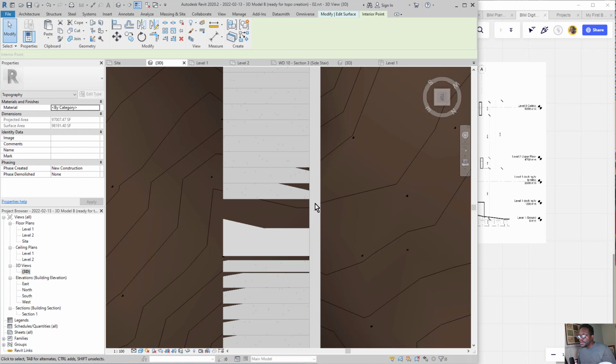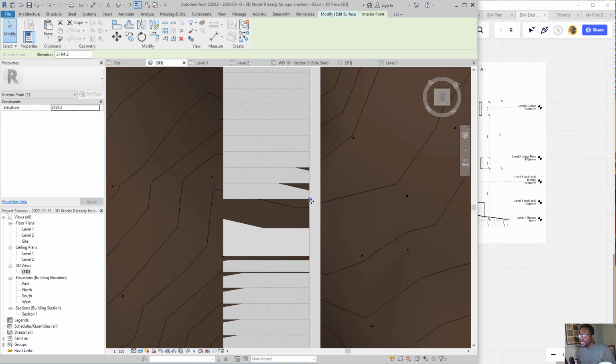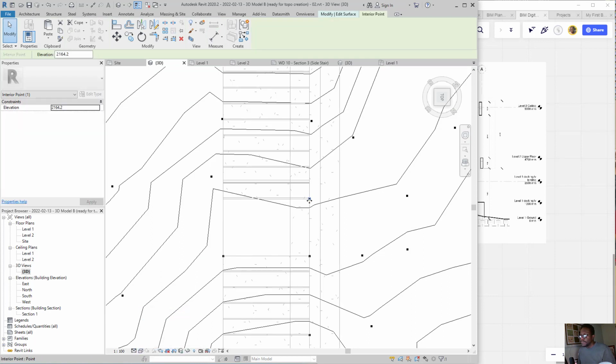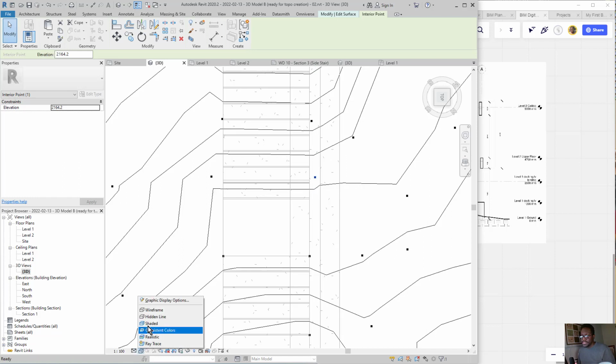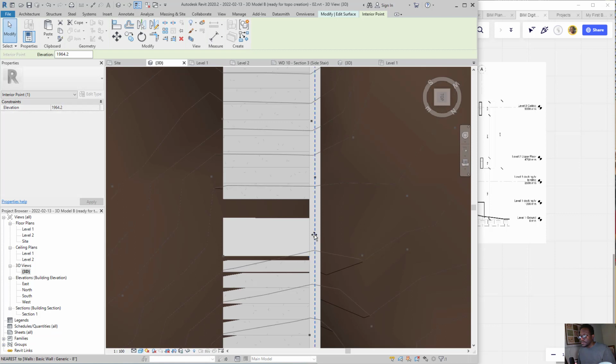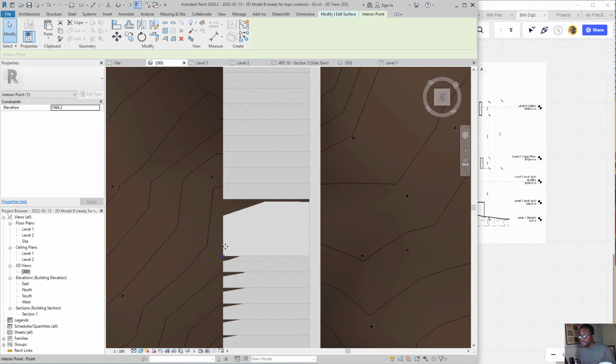I think it's actually hiding behind this point, so I'm going to need to switch to, let's see, I'm going to need to definitely switch to wireframe to be able to select these points and move them. Actually, let's go to shaded and let me see if I can grab them. Yes, I can kind of grab them if you know where they are.